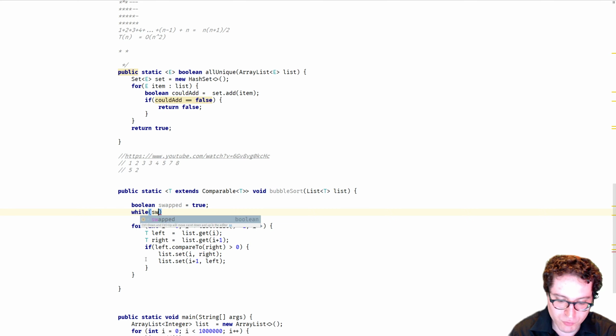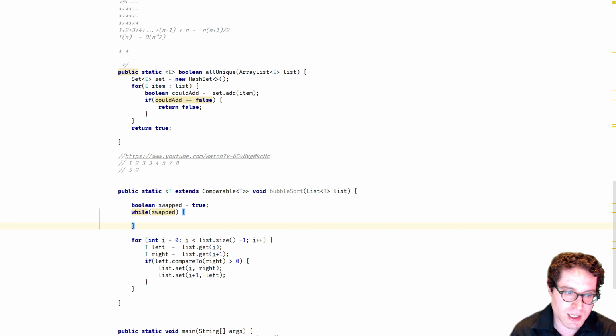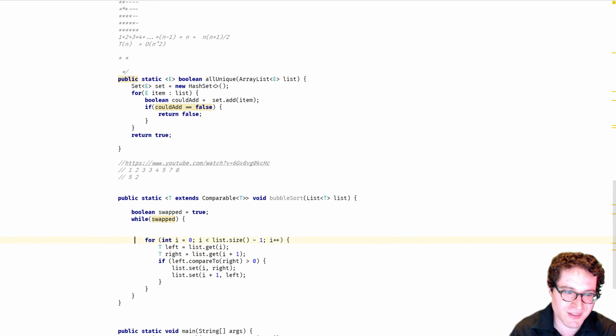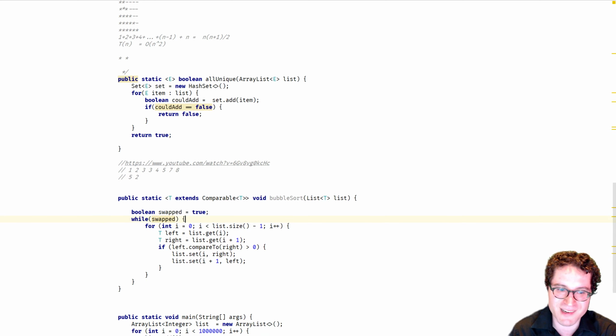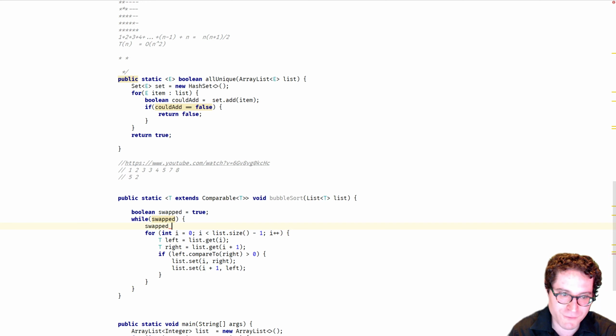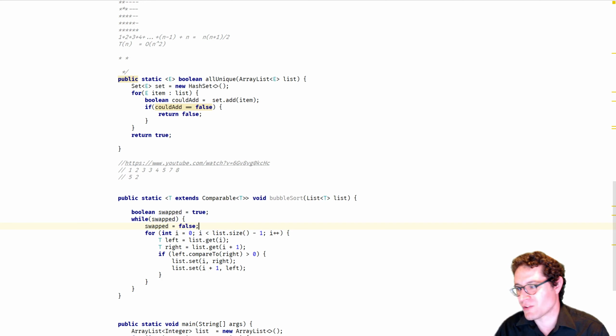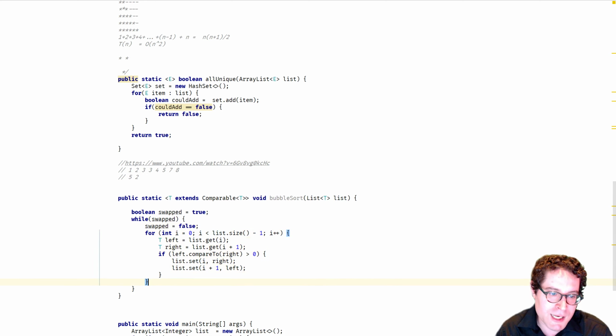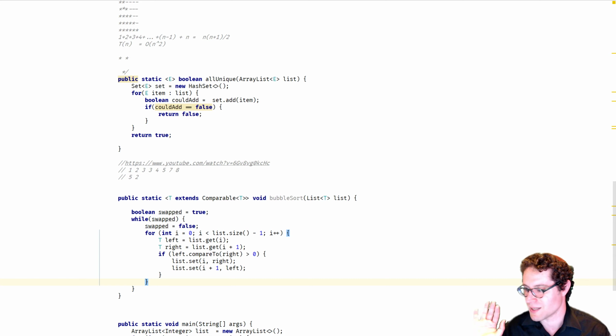While swapped, so while that swapped variable is true, I am going to go ahead and, notice, I love IDEs. They'll automatically indent for you like that. So while swapped is true, I'm going to set swapped to false. I'm using this to keep track of whether I have swapped something this iteration. And if I don't swap anything this iteration, that means it's completely sorted, so I don't need to do anything.